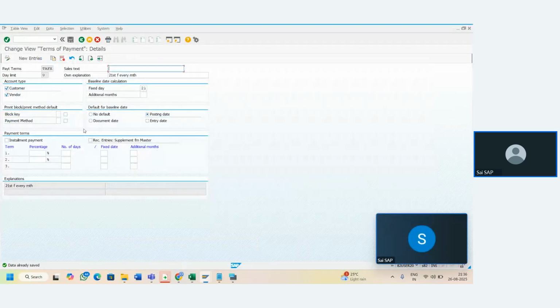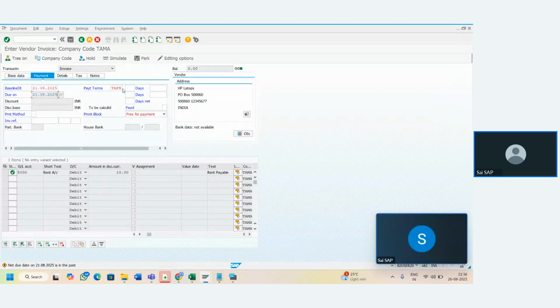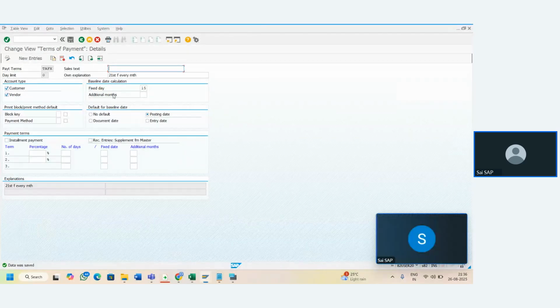Okay. So if I go back, instead of 21, I will mention 15. So it will take the 15th of every month. Save. I just refresh this and take another one, TFX. Okay. Now it is automatically taking the due date as 15, right? You got the point, right?